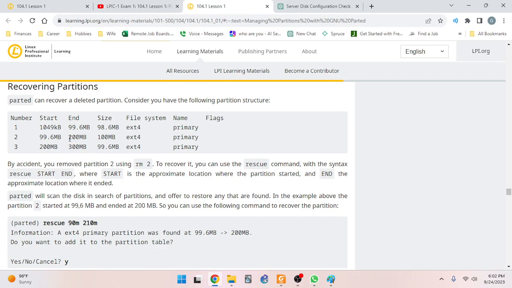Oh, you know what? It looks like it's actually... No, I think I was kind of wrong about that. Yeah, so it's not the size. It is where it ends, because we can see how it starts and where it ends. So I think I was wrong about that.